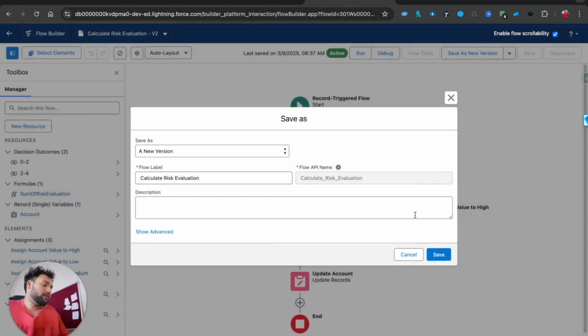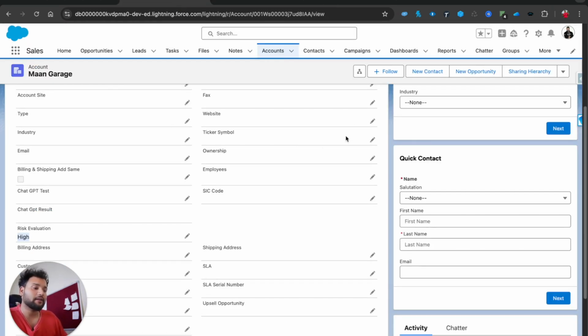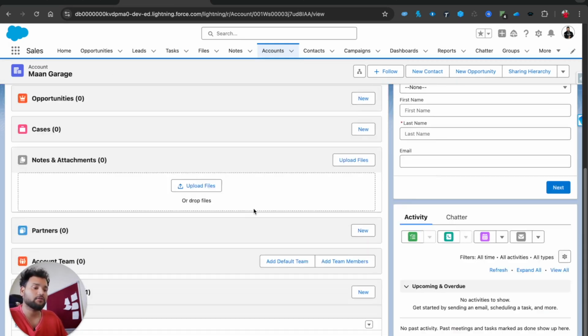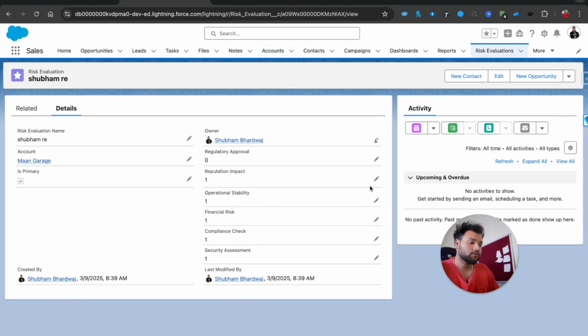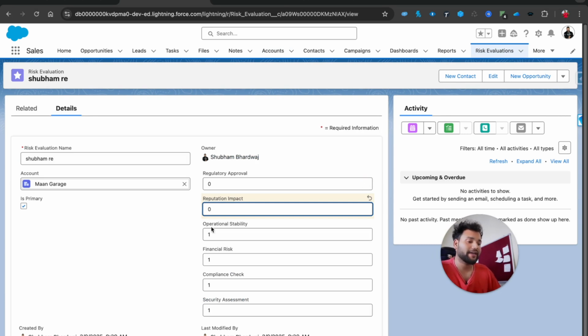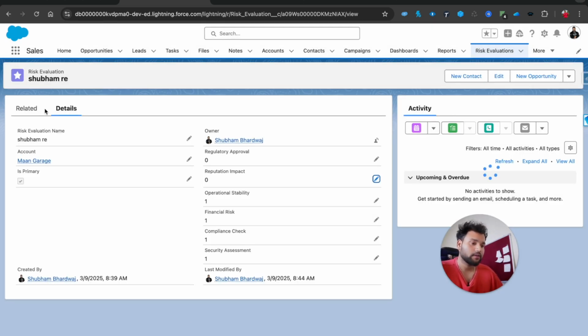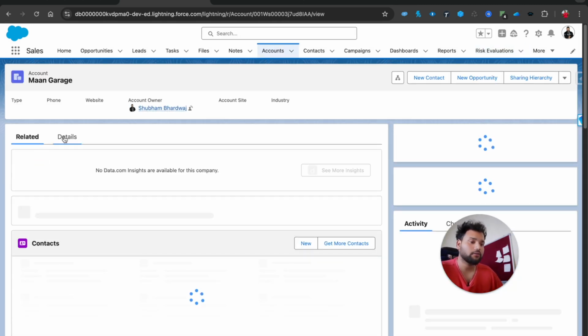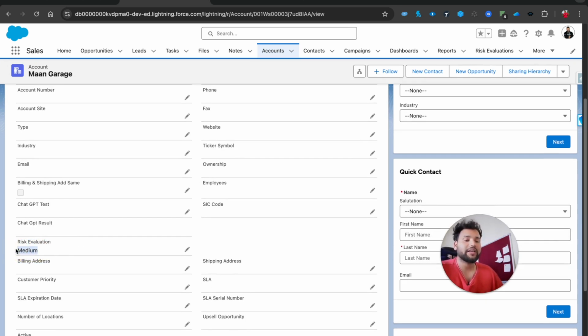And now I'm going to click on save as new version. Let's click on save, and let's activate. So now this is the version that is activated, right? Now let's check whether it is working fine or not. Let's move to related, and we already have an account of risk evaluation. So let me just type 0 over here. If it is 4, the priority should change to medium. Save. Now let's look at the account, and the risk evaluation should be medium. So see, this is working as expected, right?